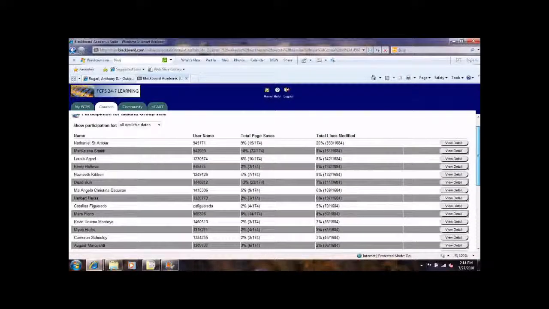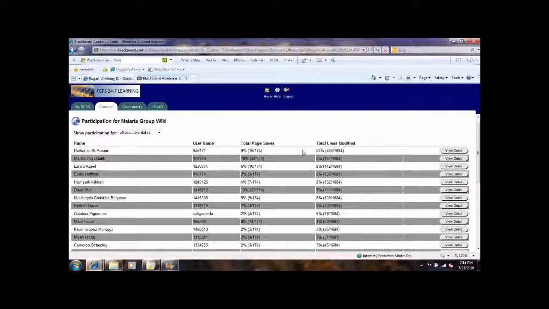how many times that they were in. So for example, we'll just use this first person, and really these names should be blanked out here. But the first person here was in, had 15 pages out of 174 for 9% total. They modified 20% of the wiki by editing, and that's an active user.